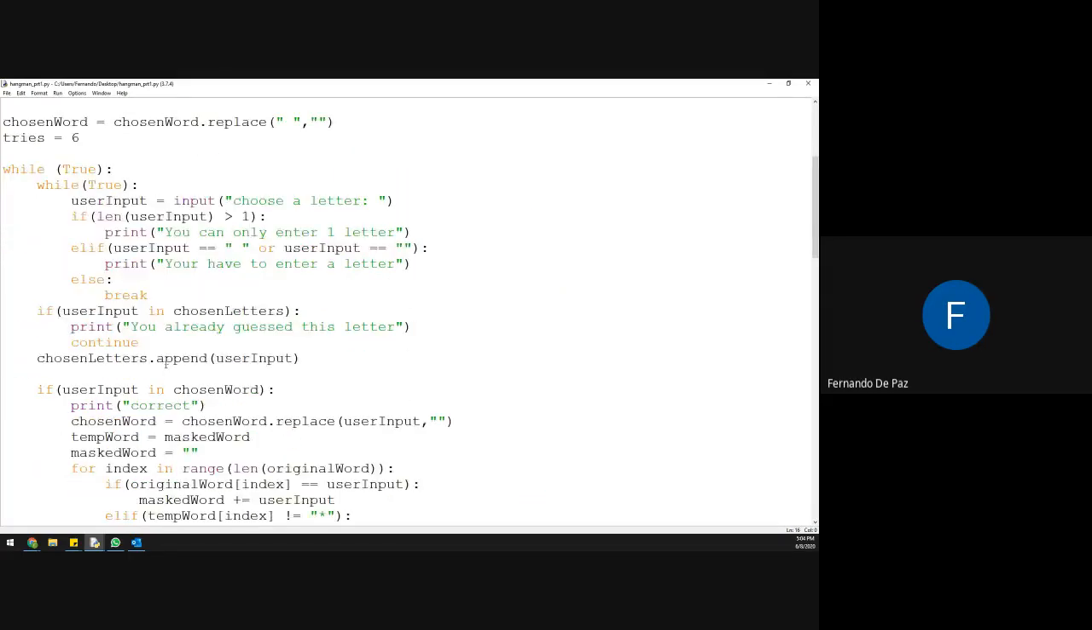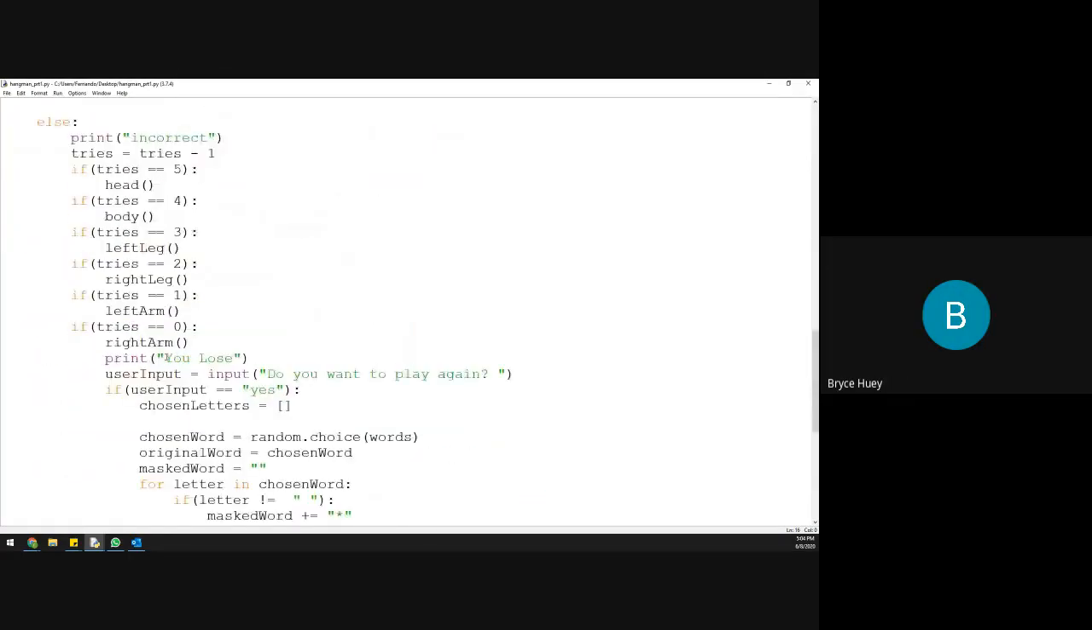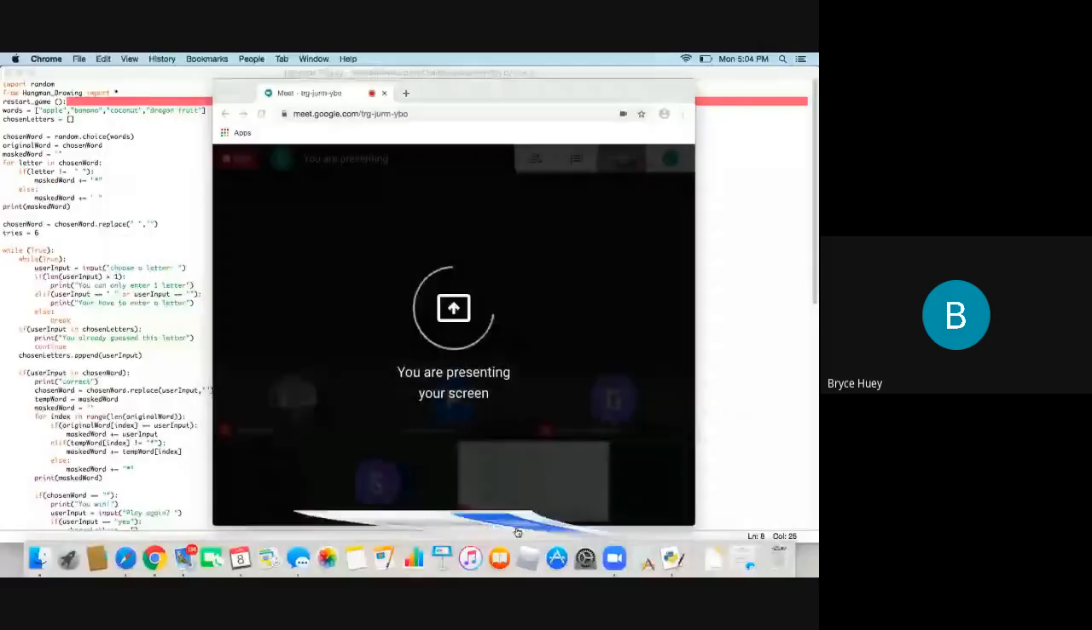Do you want to share your screen? I already had it shared, but then I accidentally unshared. Okay, share again, I guess.